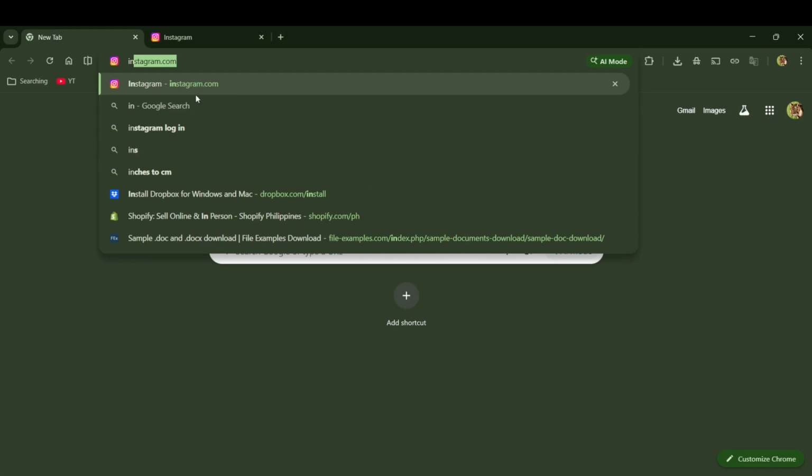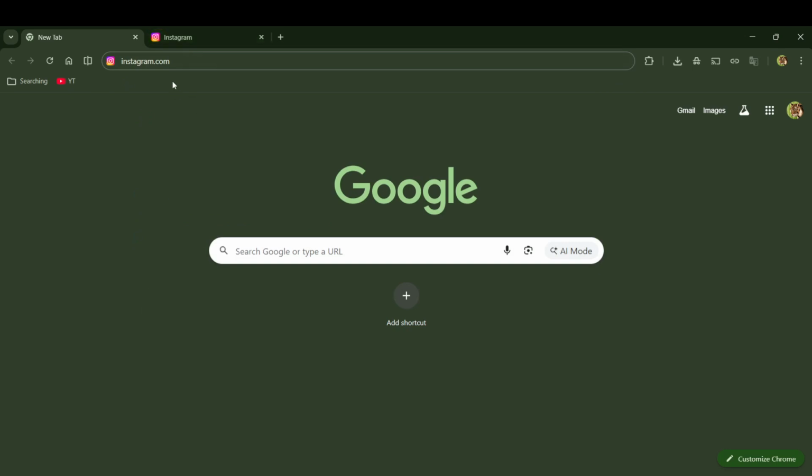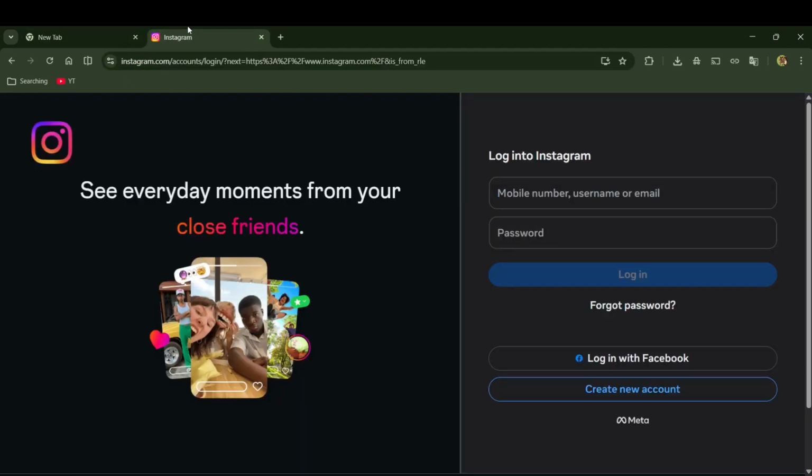Always double check that the address is correct to avoid lookalike sites, and try to navigate directly rather than through random links. On the login screen, you'll see two boxes and a login button. In the first box, enter the username, phone number, or email connected to your Instagram account. In the second box, carefully type your password. Take a moment to make sure everything is correct. Small typos are the most common reason logins fail.